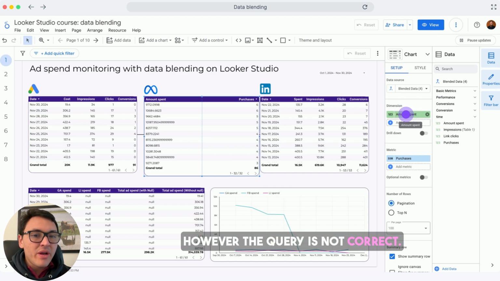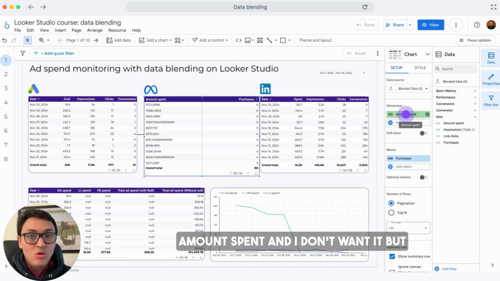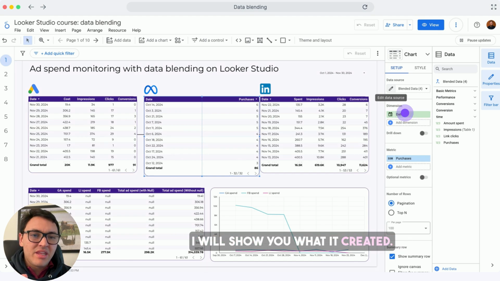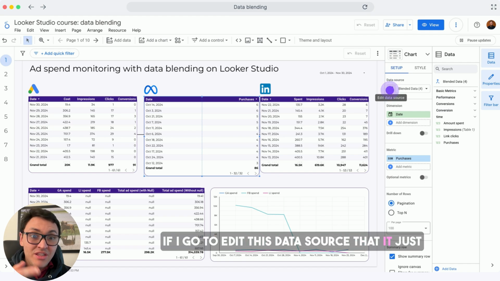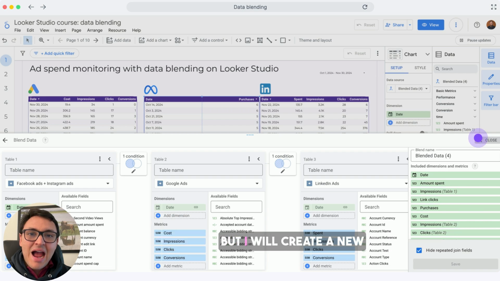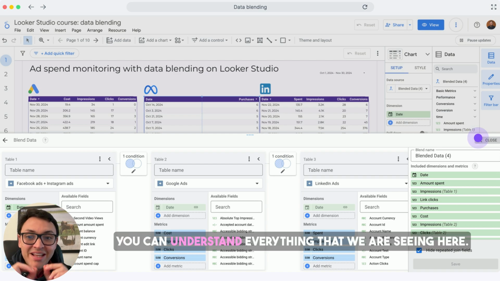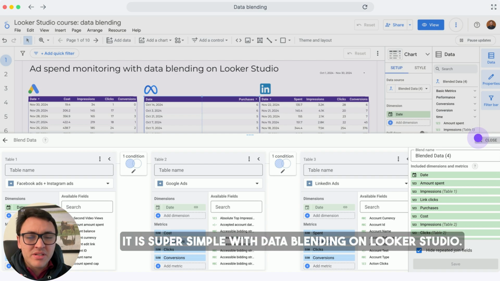However, the query is not correct. By default, Looker Studio set the dimension as amount spent, and I don't want it. But I will show you what it created. If I go to edit this data source that it just created, it will show me that it is working correctly. But I will create a new blended data source from scratch so you can understand everything that we are seeing here. It is super simple.